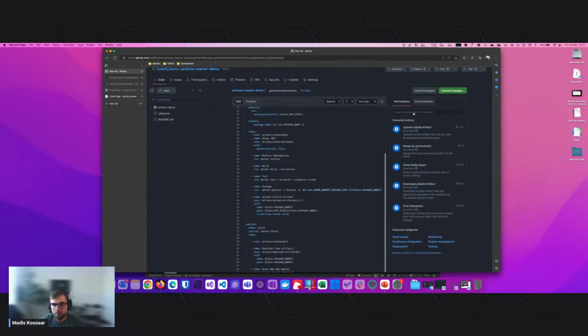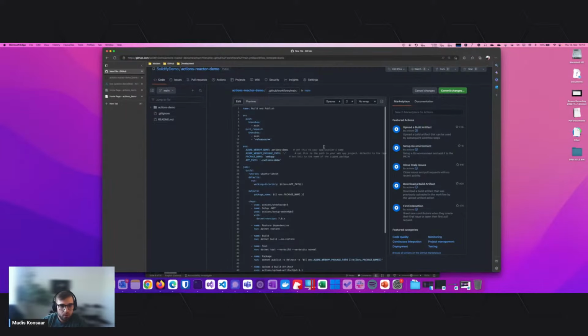As I was saying, there's the marketplace view here where you can directly get public actions that you would want, and then just inject them into the workflow. But just to go over what I have set up here. First, I set up a workflow name. In this case, it's called build and publish.